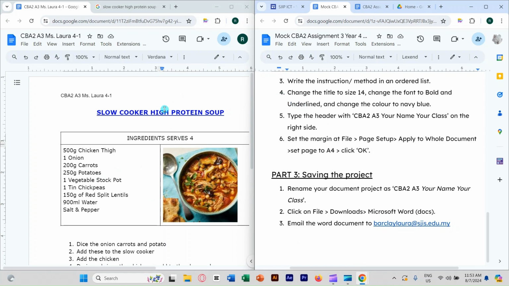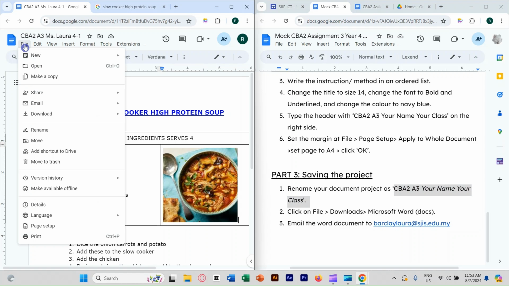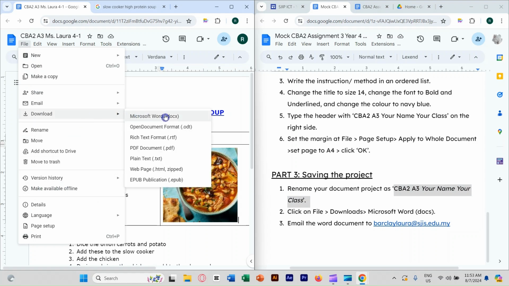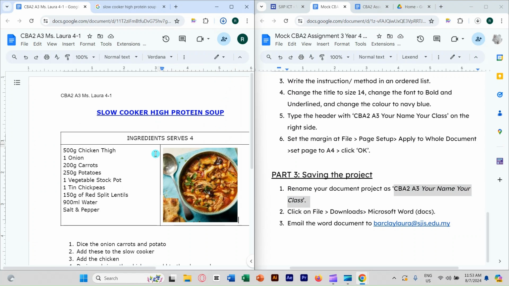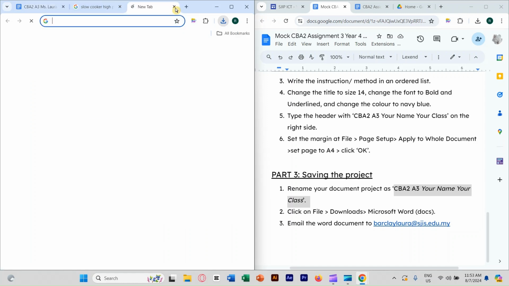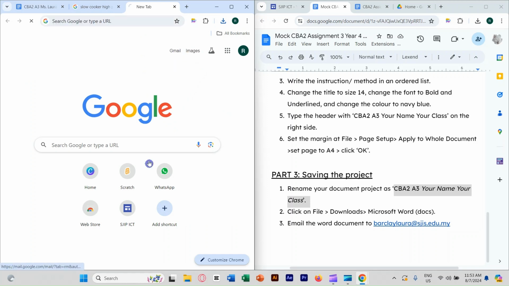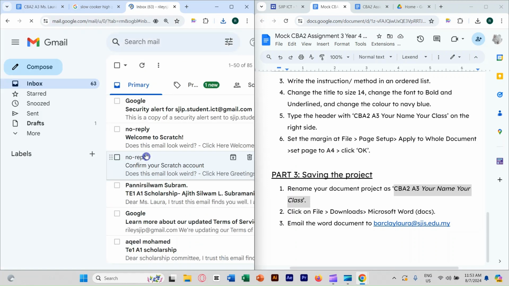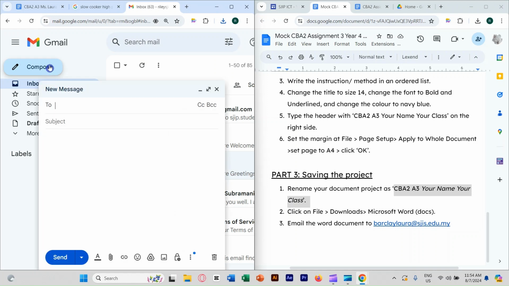Okay, once you are done, you have to rename it as CBA2 A3, your name and class, which we already did right here. Then, the next thing you need to do, go to File, Download, and then Microsoft Word. File, Download, Microsoft Word. Then you already downloaded it. So, next thing you got to do is go to a new tab. And then go to Gmail. And then you go and compose.